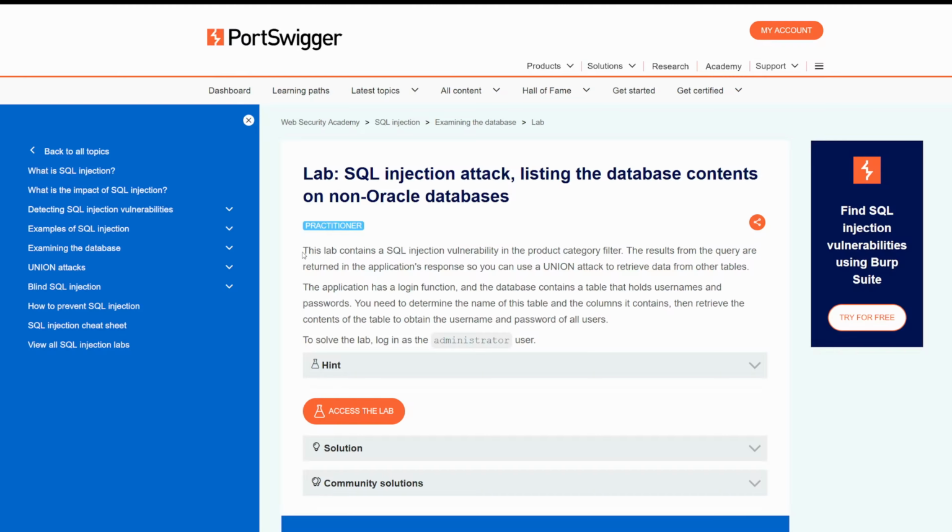So the description reads, this lab contains a SQL injection vulnerability in the product category filter. The results from the query are returned in the application's response, so you can use a union attack to retrieve data from other tables. The application has a login function and the database contains a table that holds usernames and passwords.